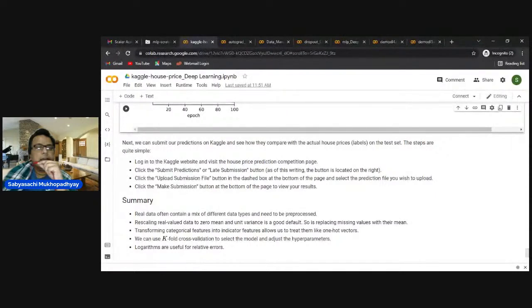So we have incorporated the Kaggle house pricing data set using a deep learning algorithm, and we have been able to achieve an accuracy of more than 95%, nearly 100%.